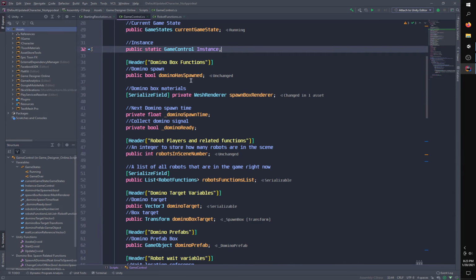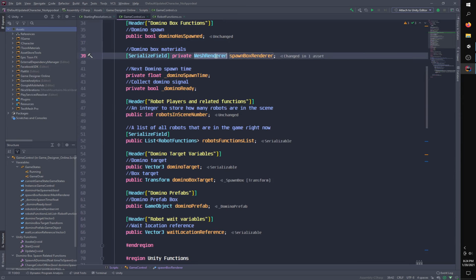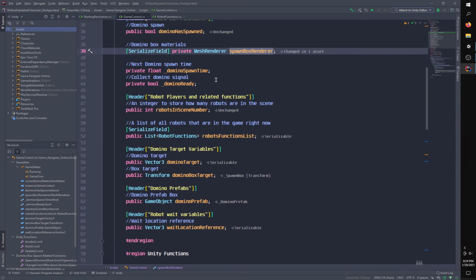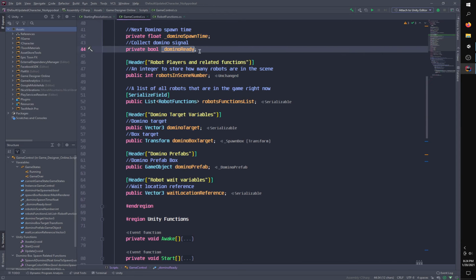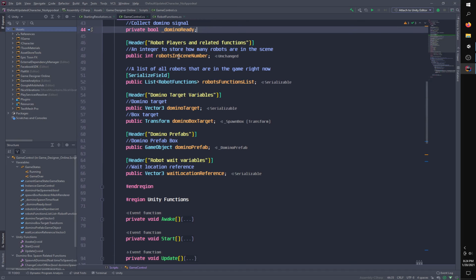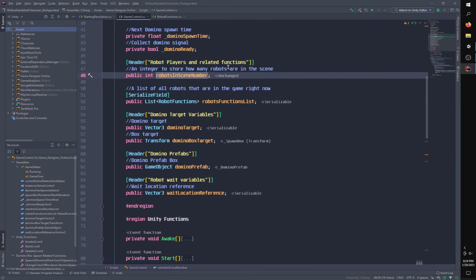In the domino box functions we have got a boolean which tells the game whether a domino has spawned or not. We have got domino box materials which are responsible for turning the spawn box to either white or red. So the mesh renderer is being referred to here. Then we have got next domino spawn time, which is going to control the spawn time of the next domino. Then we also have a boolean to tell the game that the domino is ready.